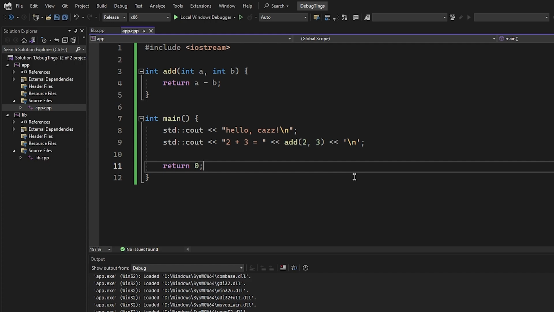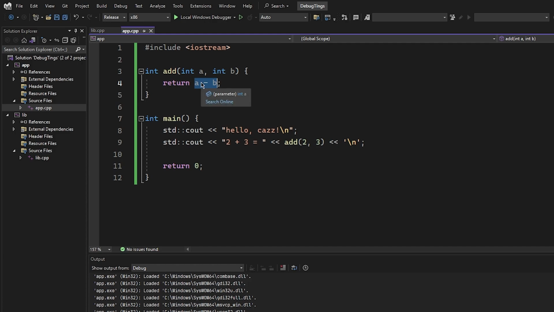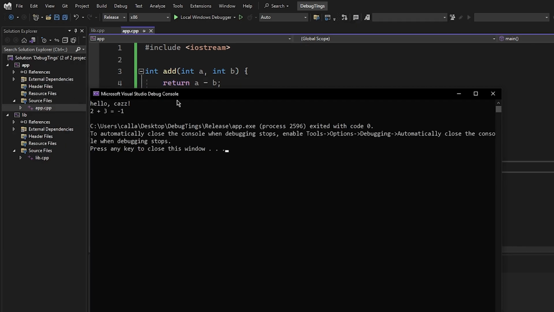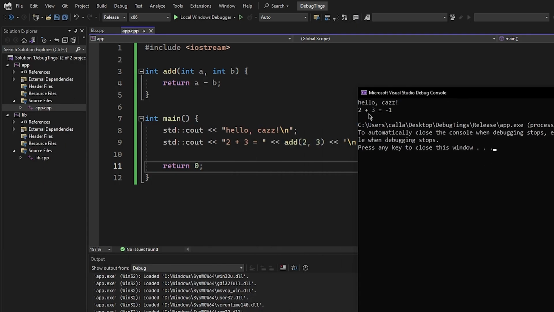What you're looking at on your screen is an extremely simple program that I wrote out for this video. What happens when you run this program is, first of all, it says hello Cazz, then it says 2 plus 3 equals add 2 plus 3. Of course, add being this function over here, which is supposed to add a plus b. But as we can see, we have a problem. Instead, it subtracts a plus b. So when we go ahead and run this program, we have a bit of a problem. It says hello Cazz as we expect, but then it says 2 plus 3 equals -1.